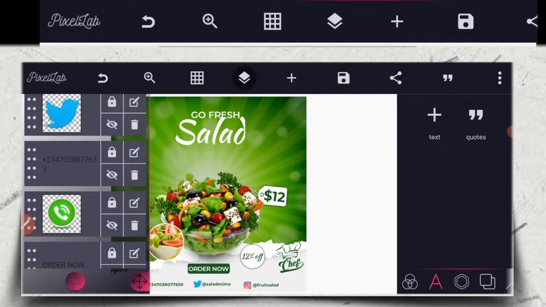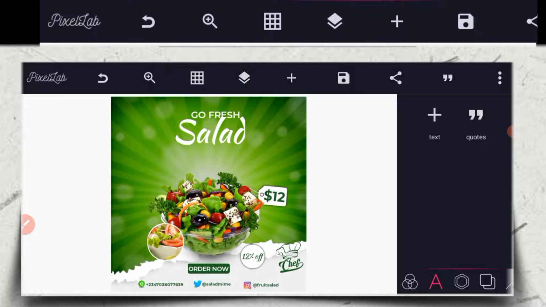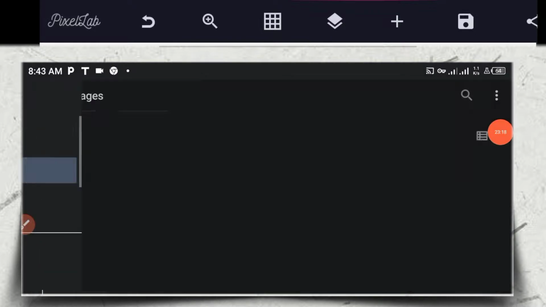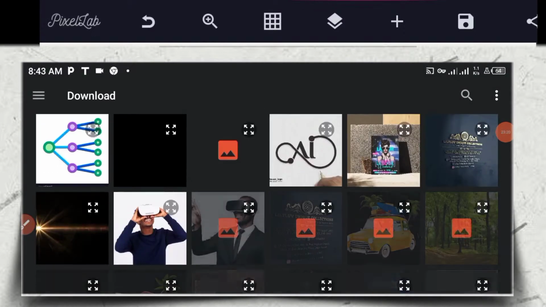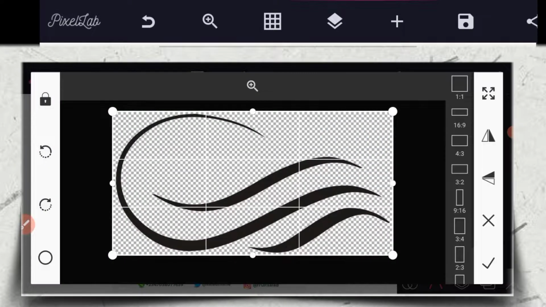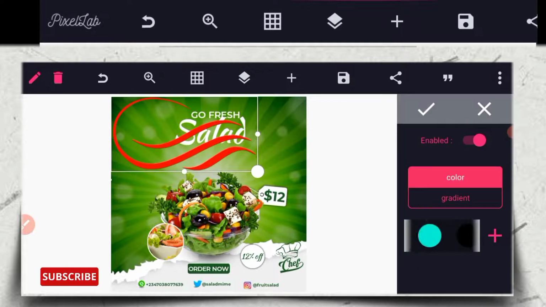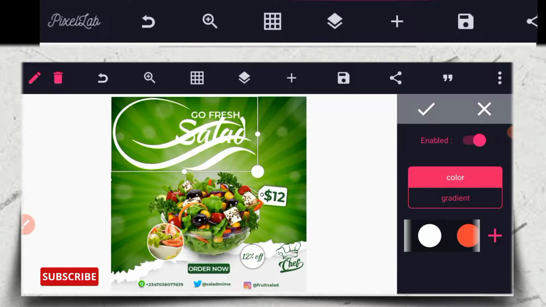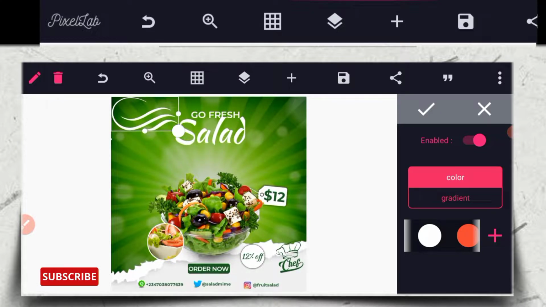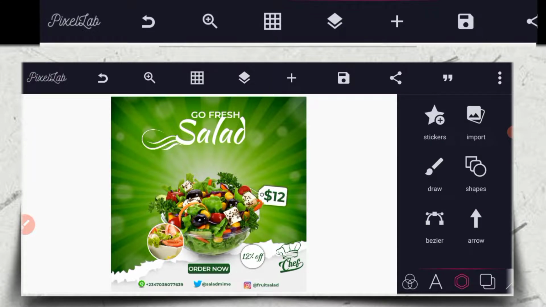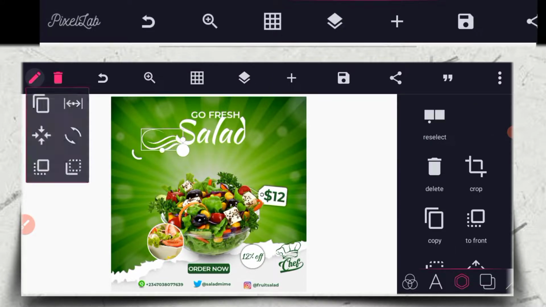So what's the next thing I'm going to be doing right now? The next thing is to click on my plus button, click from gallery. This is a long video, so sorry about it. So image. I'm going to click on the download. I'm going to be clicking on this stuff, changing it to white color. Good. So I'm going to be reducing it a little bit. Then I'm going to place it here.